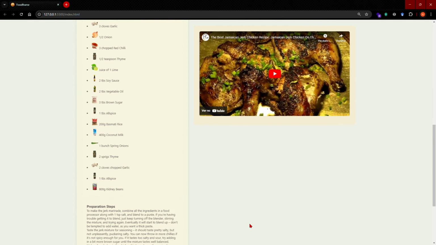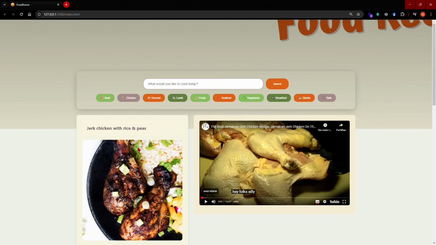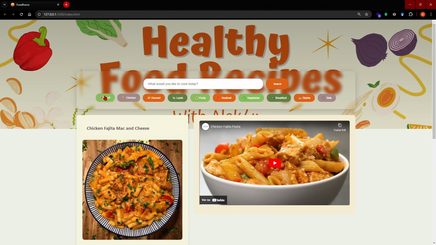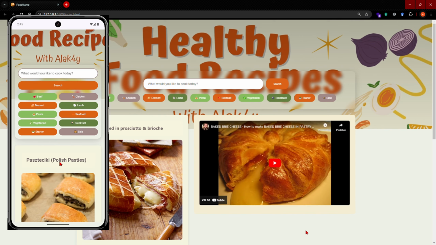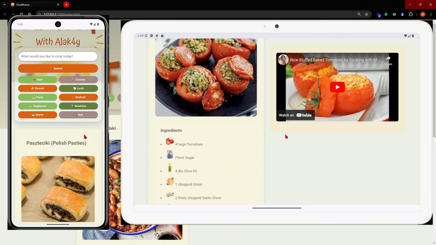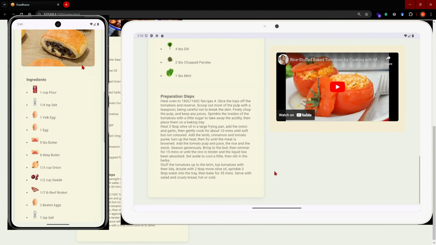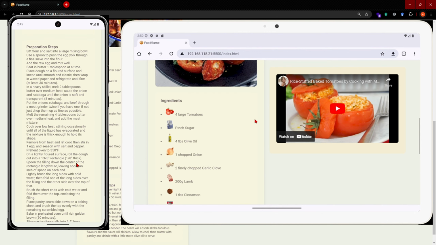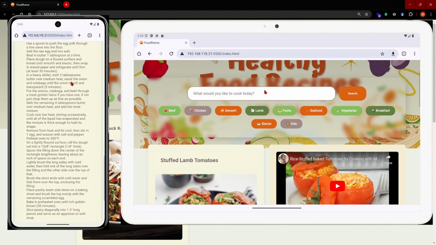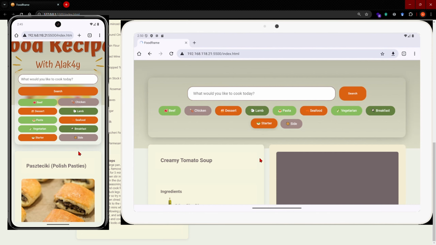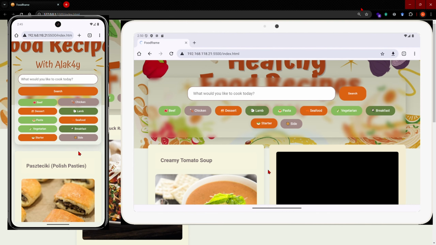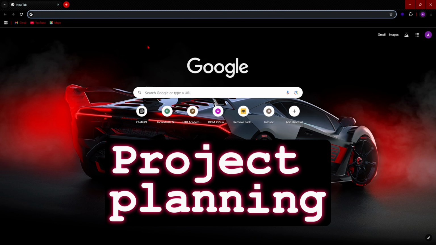In today's video, we're going to build an amazing cooking recipe app. This app not only displays recipe names, ingredients with images, and preparation steps, but also includes an explanatory video for those who prefer learning that way. So, if you love cooking or want to develop projects using AI and APIs, this video is for you. Let's get started. Project planning.